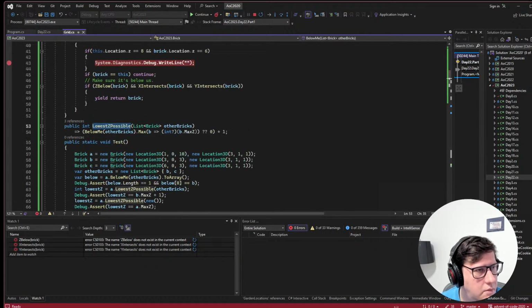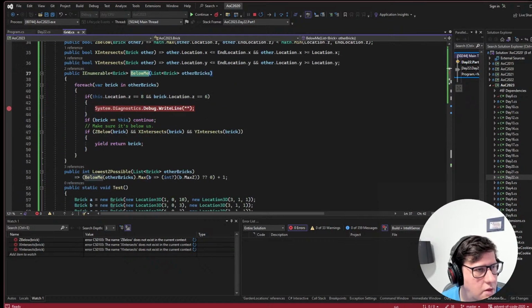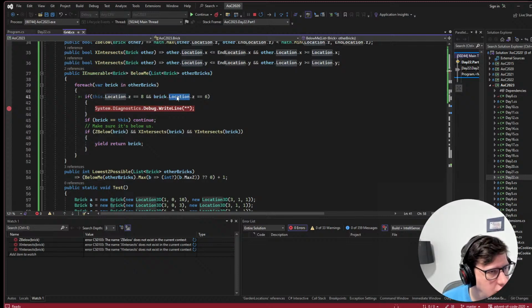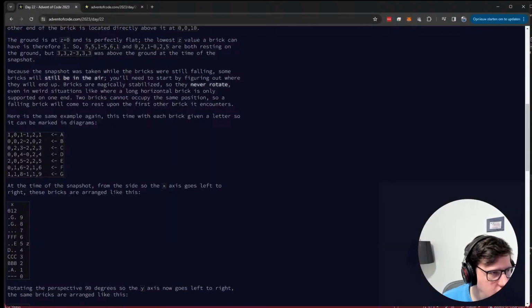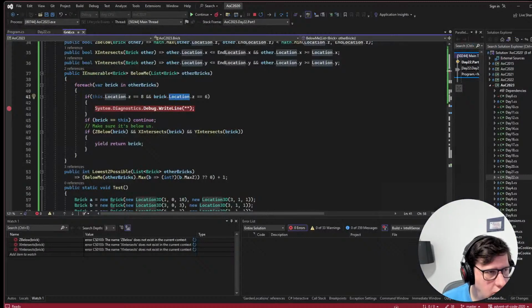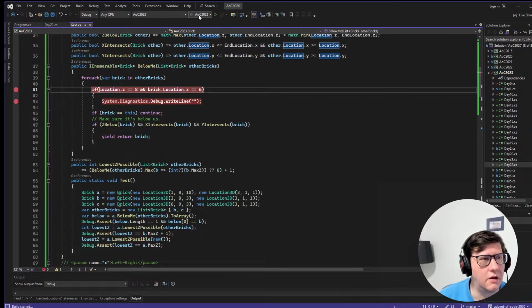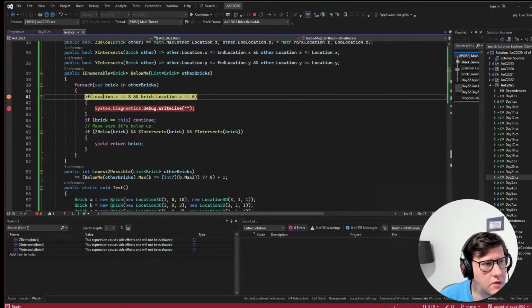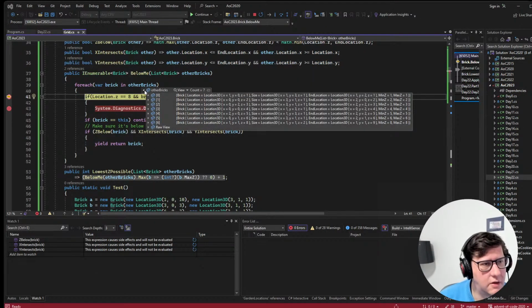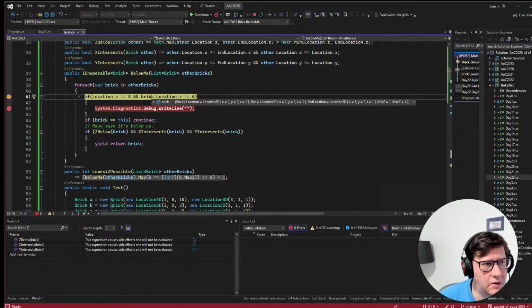Lowest Z possible. Below me. This one. How is it possible that this doesn't trigger? Did I do the sorting? Yeah. That is really crazy. Okay, this is getting annoying. The other bricks. It has a Z of 8 and this one has a Z of 6. Why are they never compared here?